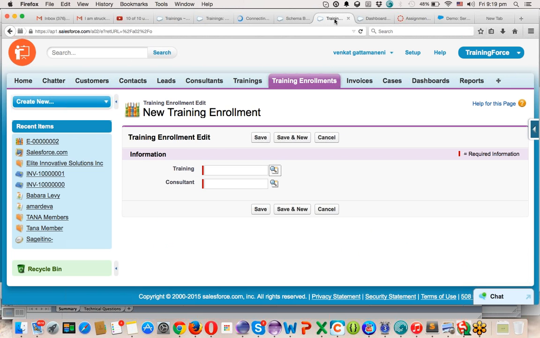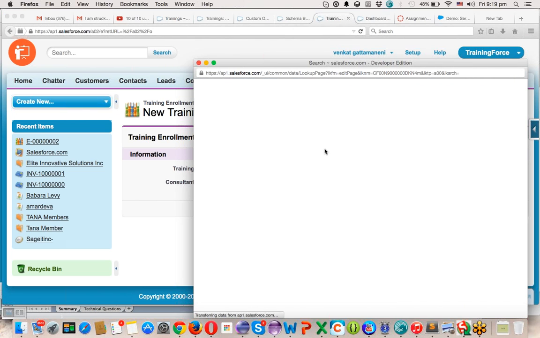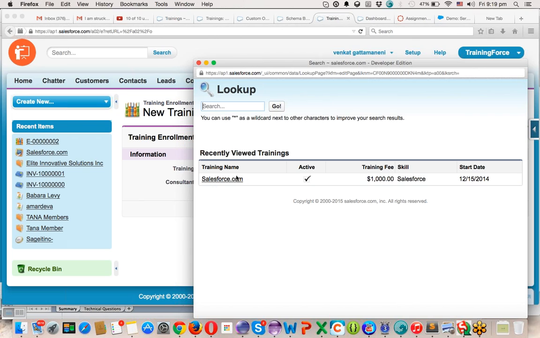Now what happens? Come to this page, click on one more time. Now I'm opening a new window with these fields. See, training name, active, training fees, skill, and start date. This is called lookup dialog search layout. I can control this on the object. These are all simple layouts for views. Same options are available for all the other objects also.